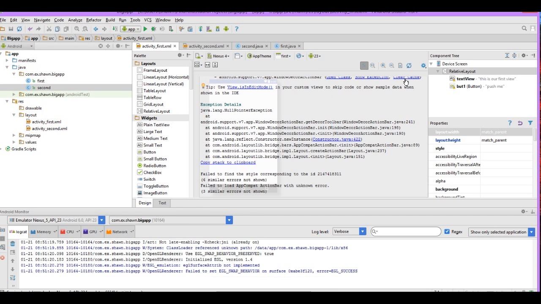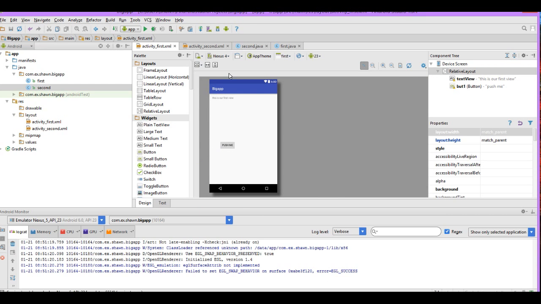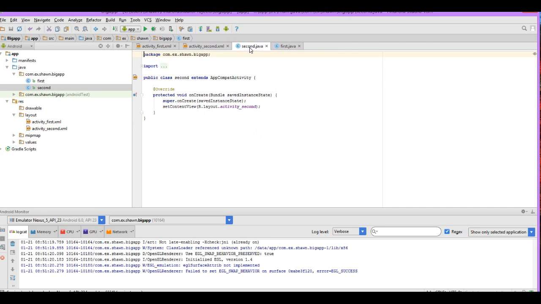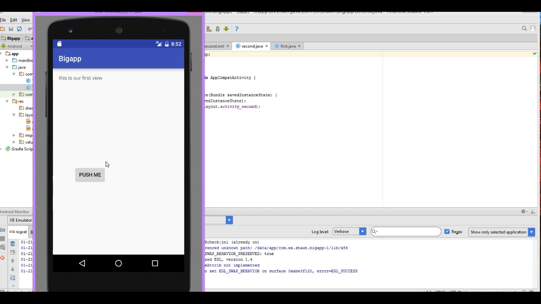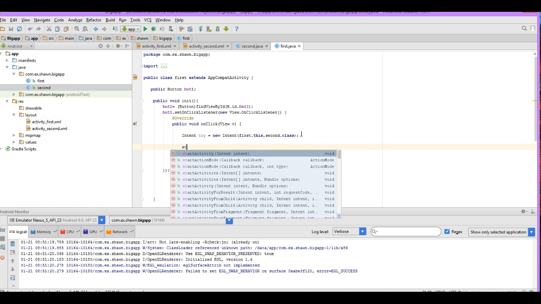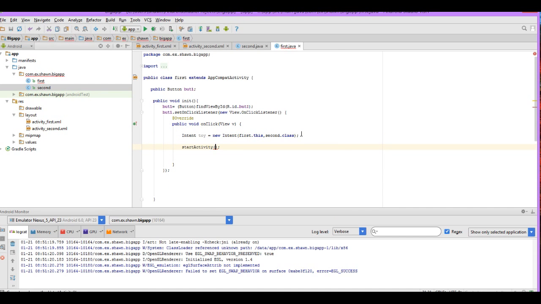Oh guys, I forgot to mention, in order to get your button working after putting in the intent and your new intent and all of that, you have to put startActivity. This is very important, I just left that out. Start activity, and then you have to start your intent, else it won't work.